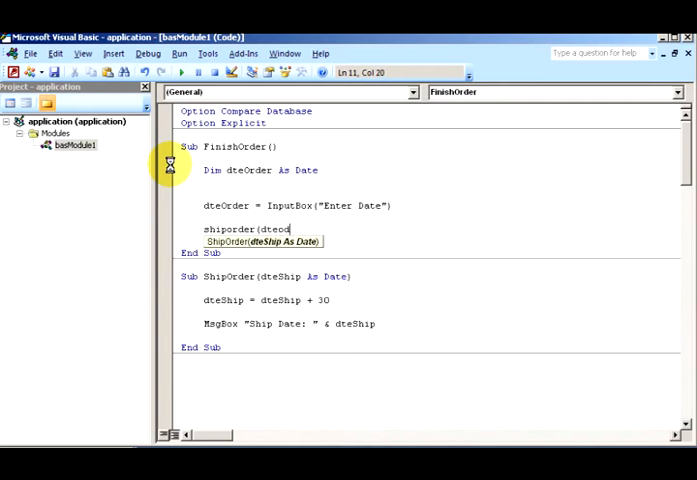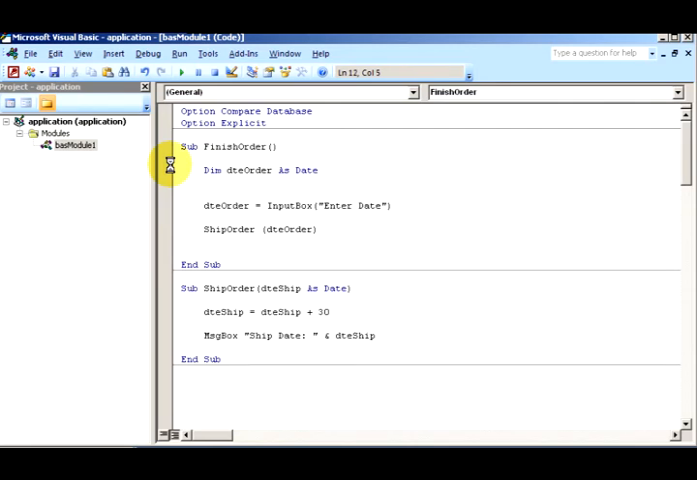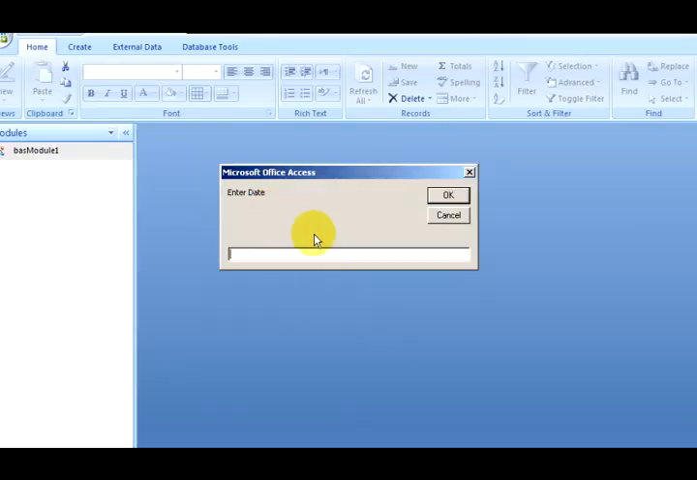Okay, and then I'm going to go ahead and run it. Enter a date. So, 1/1/2011. Ship date is 2/1/2011. So 30 days after the date that you entered.